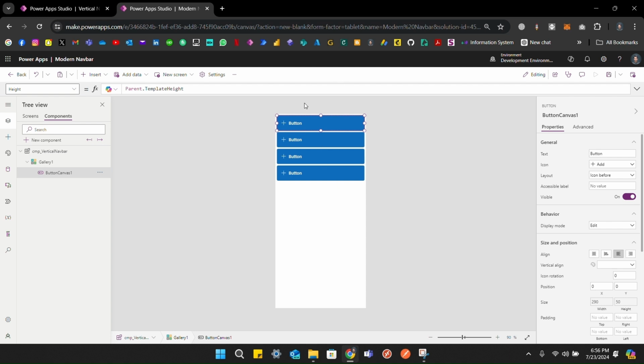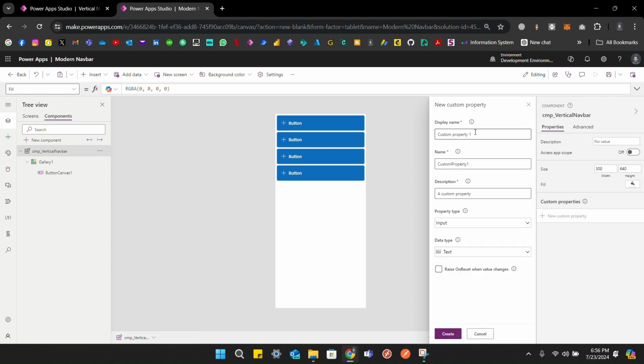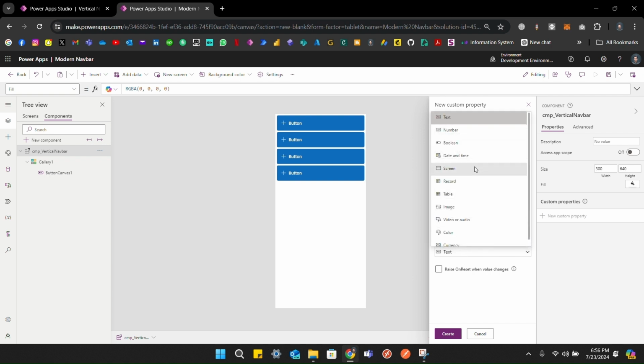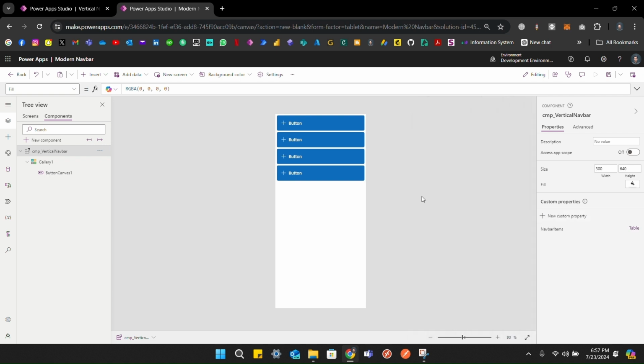So what we now need is some items. So what I will do is go ahead and create a new custom property. Give it a name. Navbar items. It will be an input property and it will be of type table. I'm going to raise on reset when the value changes and click on create.